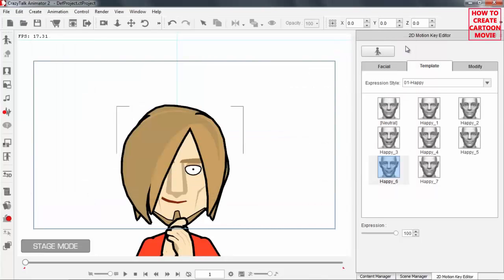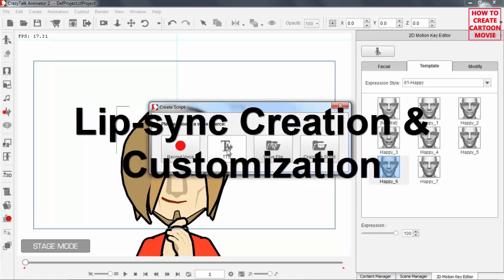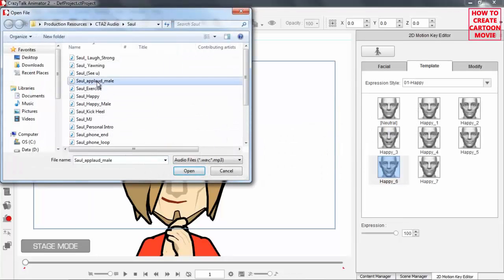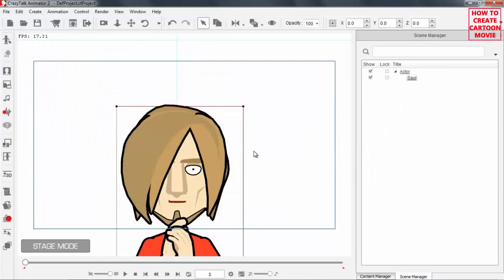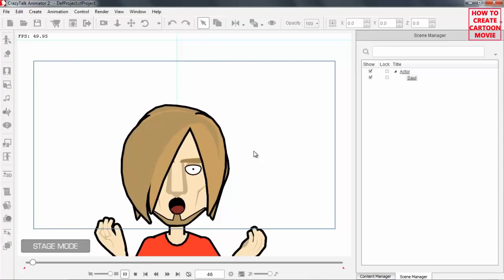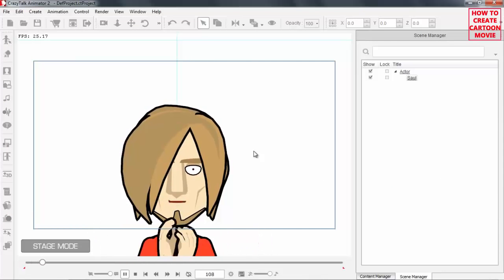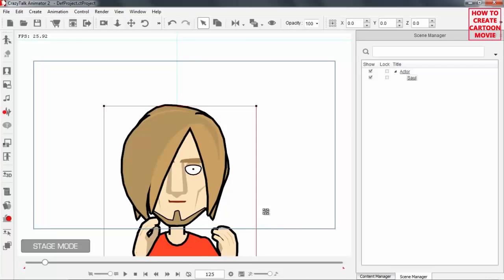So like I mentioned before, let's go into Create a Script. Let's go to our Create Script tool over here, and we can record our voice. We can use text-to-speech. We can use a WAV file or a Crazy Talk script. Let's go ahead and select a WAV file, and I'm going to use this Saul applaud right here. Bravo! Bravo! Alright, so you can see there we have a nice little lip sync.